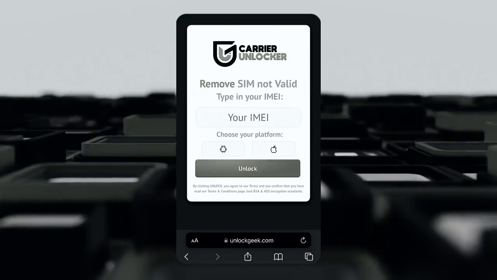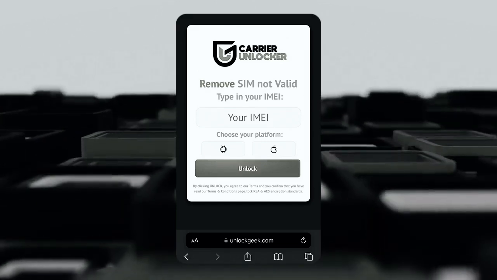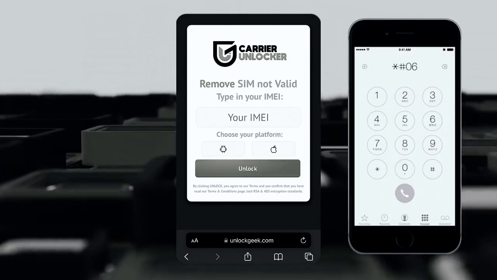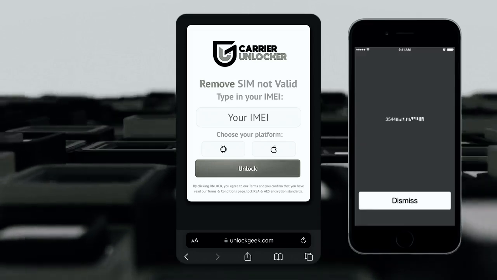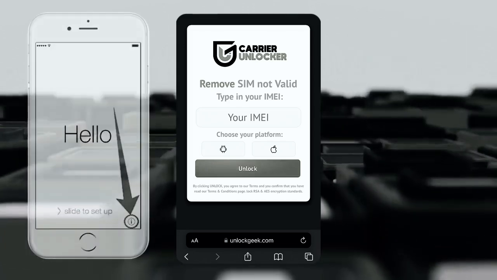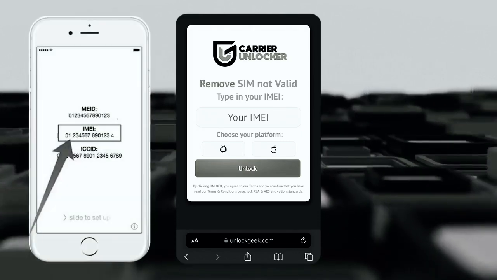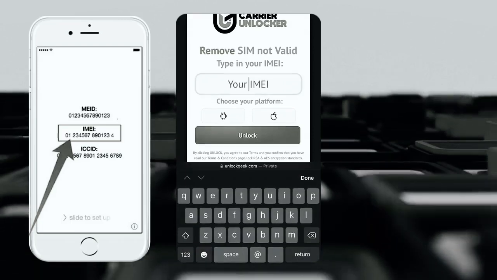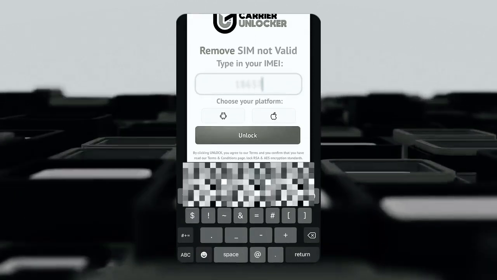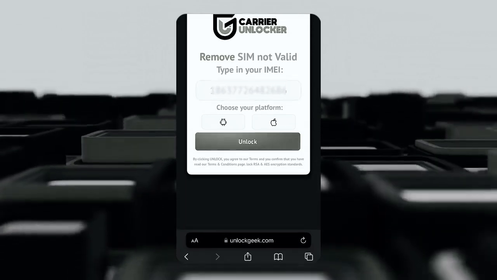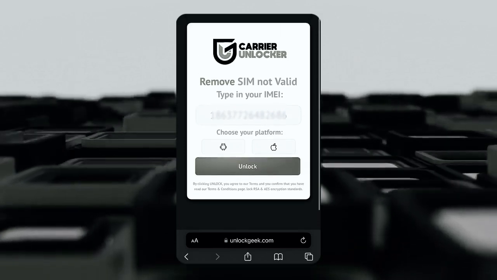If the device is already in your hands and you can access the home screen, simply dial *#06# on your iPhone's keypad to display the IMEI. If the phone is locked, you can tap the little eye icon on the iPhone's activation screen to get the IMEI. After you get the IMEI, copy and type that IMEI here. Make sure to type the correct IMEI number before proceeding to the next step to avoid any problems.